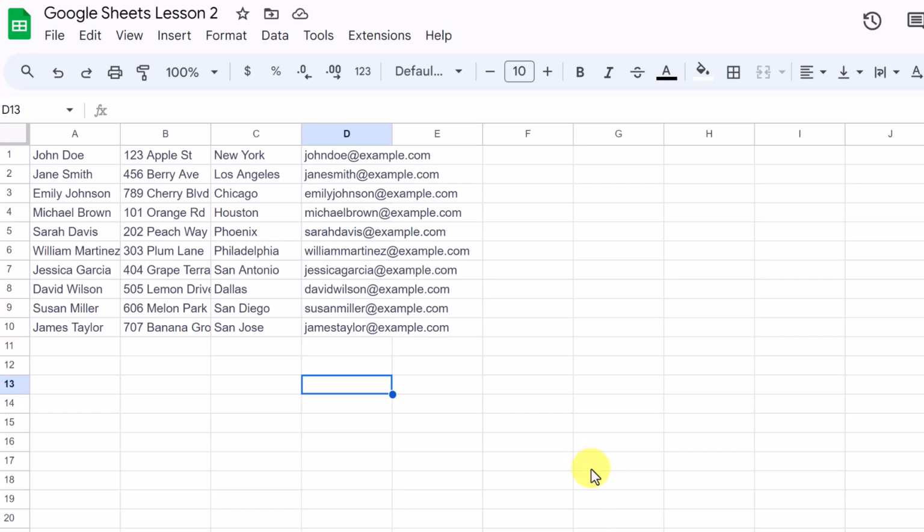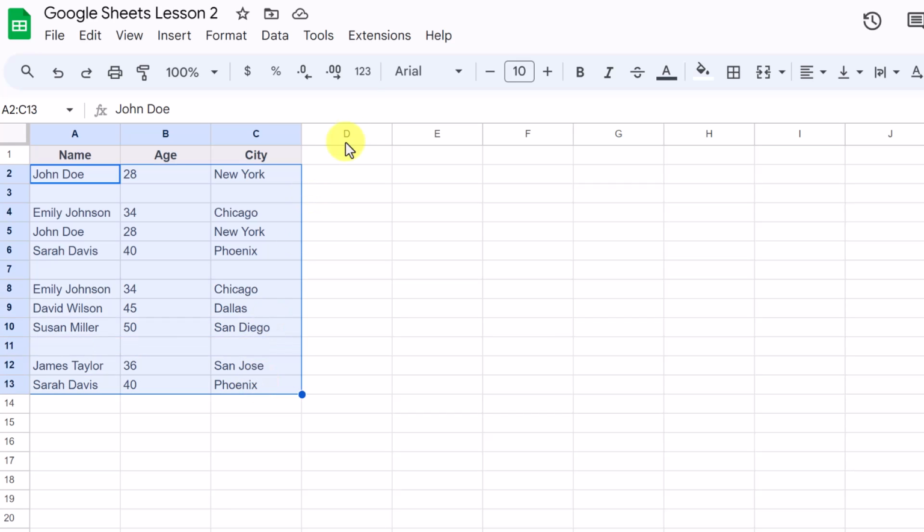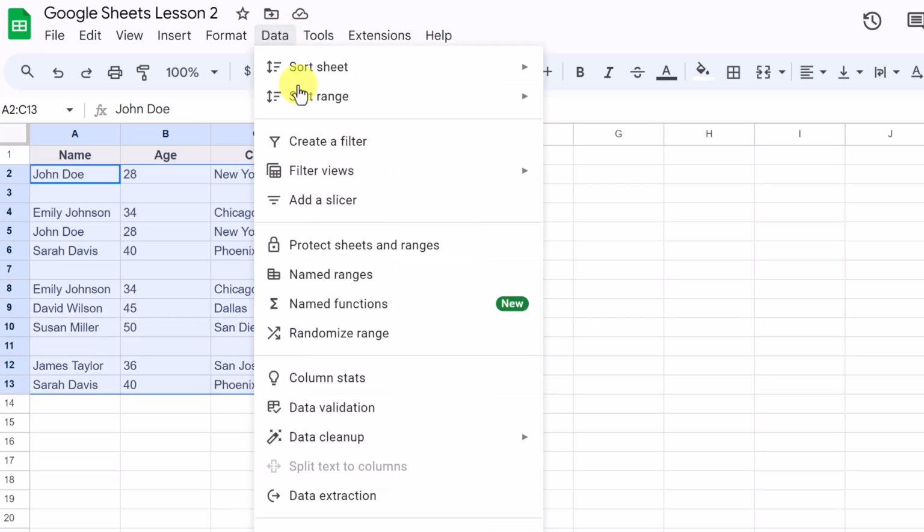Let's try something else to clean up your data. I'm going to go to the next tab, data cleanup. You could have maybe blank rows or you could have duplicates. So I'm going to go ahead and select what I want to clean up. I'm going to just select the area through here like this. And I'm going to go back to Data and go to Data cleanup. You could try the cleanup suggestions. I'll give that a try.